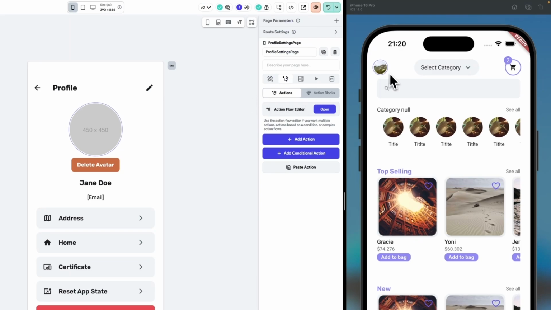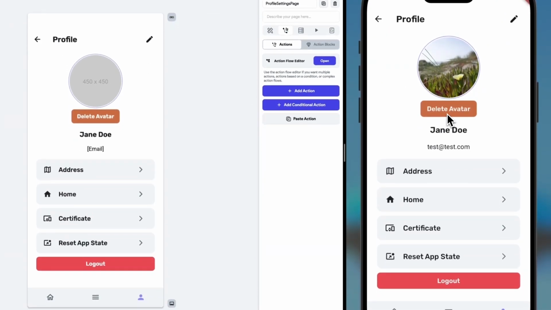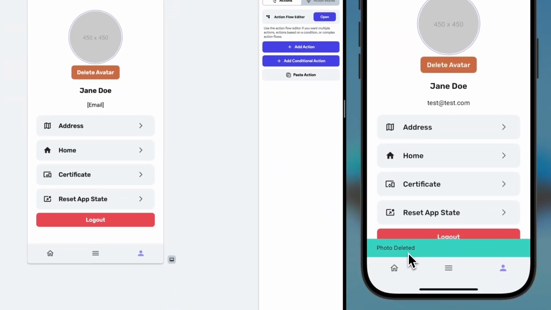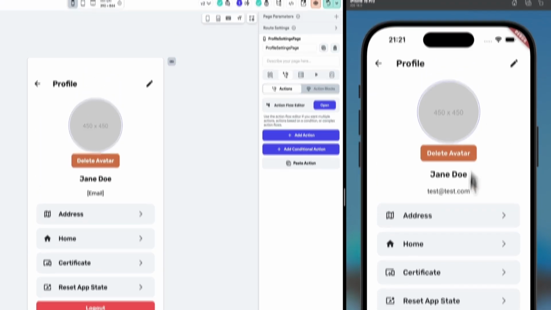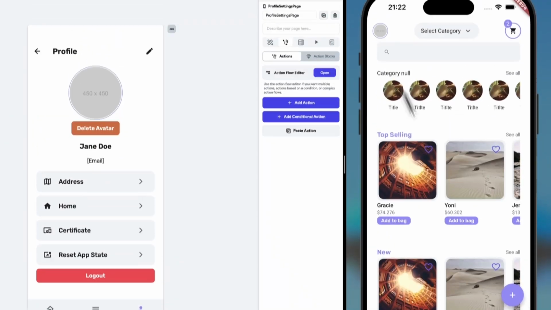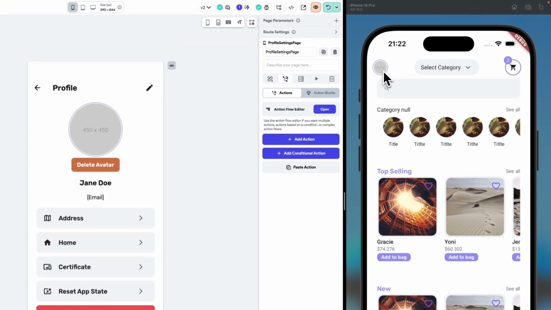All right, reloading my app. So this is the avatar. There you go. I'm going to delete the avatar in this case. All right, it's deleted. And the photo is also deleted. Beautiful. So if I log out now and log in again, all right, there is no photo right now, which makes sense.